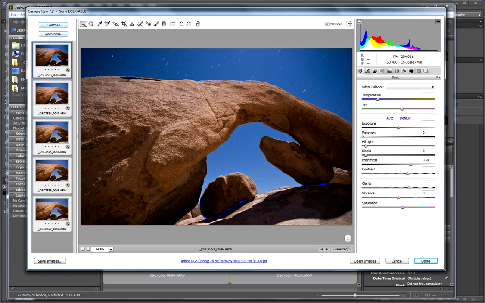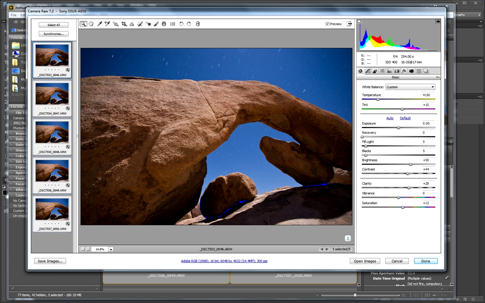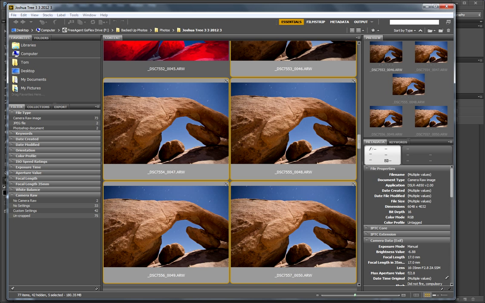So we're going to hit select all, we're going to hit synchronize, make sure that everything that we've adjusted on that first image is clicked off here. I'm going to go ahead and assume that it is and hit OK. Normally I'd hit open images, but for the purposes of this tutorial, I'm not going to do that. I just have saved smaller JPEGs because it's much faster for Photoshop to stack those. So I'm going to cancel that and open up in Photoshop my 5 images.